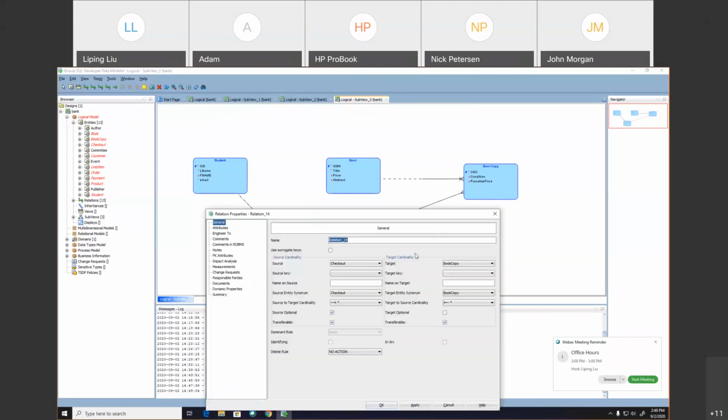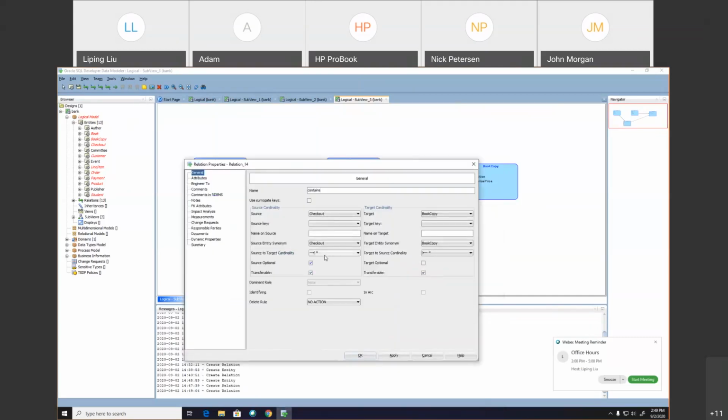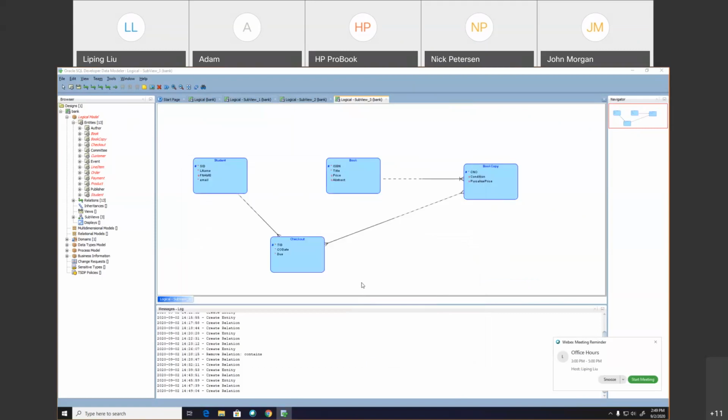So book checkouts contains, maybe? Contains. Each checkout contains many copies, and each copy can be contained in many checkouts. So that's many-to-many. A checkout will definitely have a book copy, so that's not optional. A book copy may or may not be checked out. Is that possible? Yeah, some books may never be checked out. So this is optional, actually. Okay, and apply. There we go. So we have that relationship.